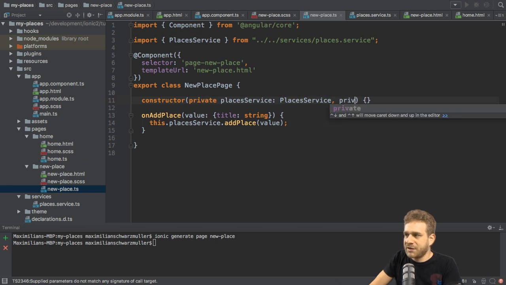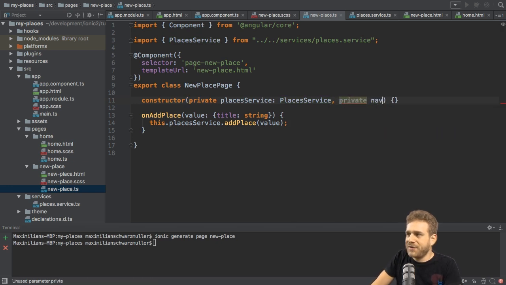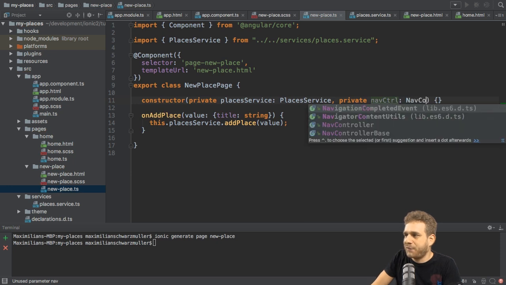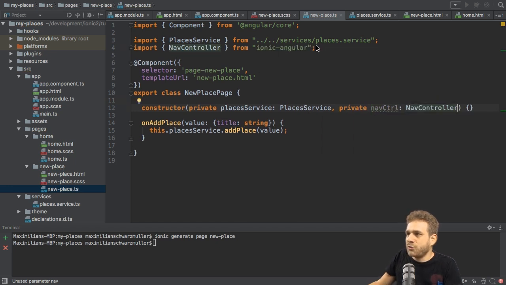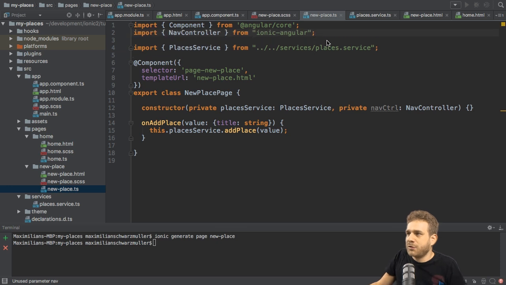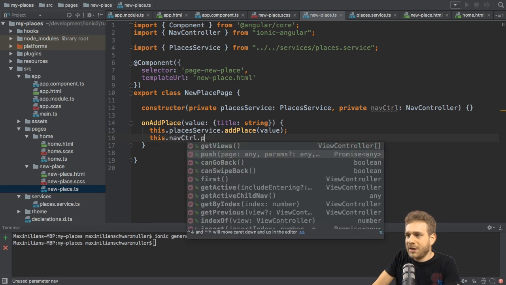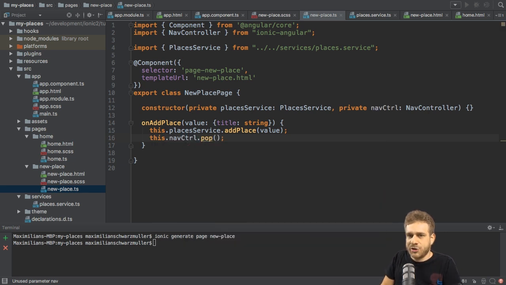So for this, I will simply inject my nav controller again. Give it any name you like, but make sure it's of type NavController. And make sure to import NavController from ionic-angular up there. Now with this, I can simply use the nav controller here and call the pop method to do just that, to pop the current page off the stack.